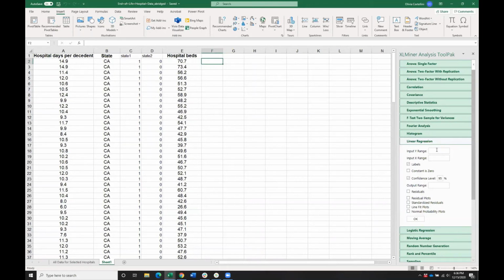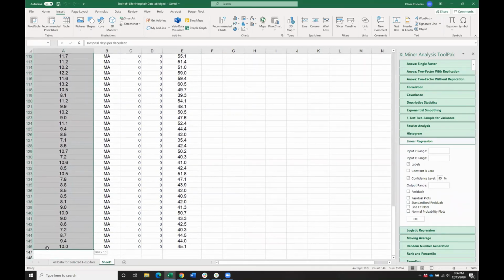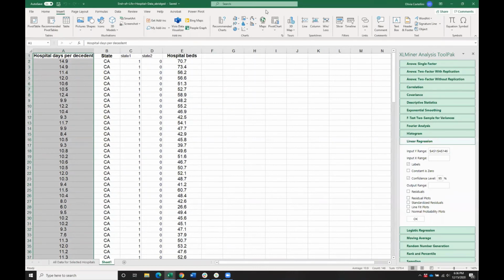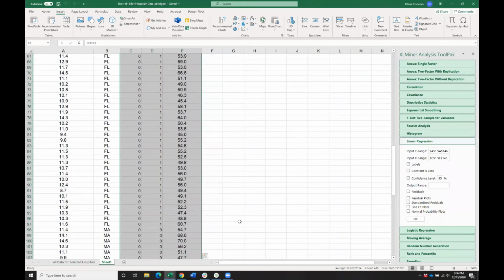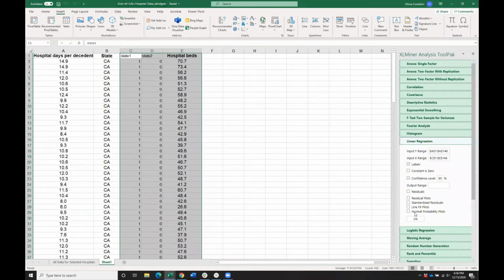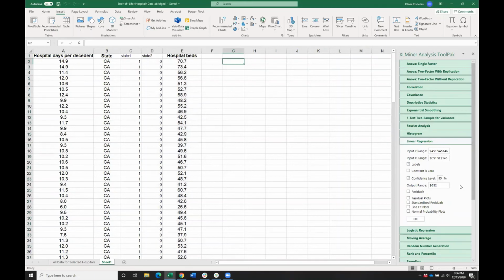Okay, so once again, our Y variable is going to be hospital days per decedent. And then for our X range, we're just going to highlight all 3 columns with the variables that I'm putting into this. You'll probably have more than 3 columns, but I just have 3 because it's an example. Same settings as before, make sure labels is checked. The confidence interval usually is set to 95. And then I'm just going to pick an output range, or an output cell.